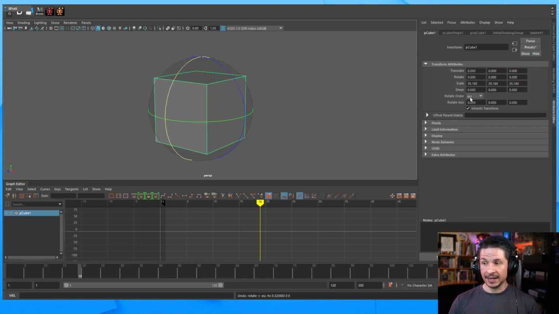Y affects things to the left, which is X. So Y and X are affected. When you move Z, that affects all of them.